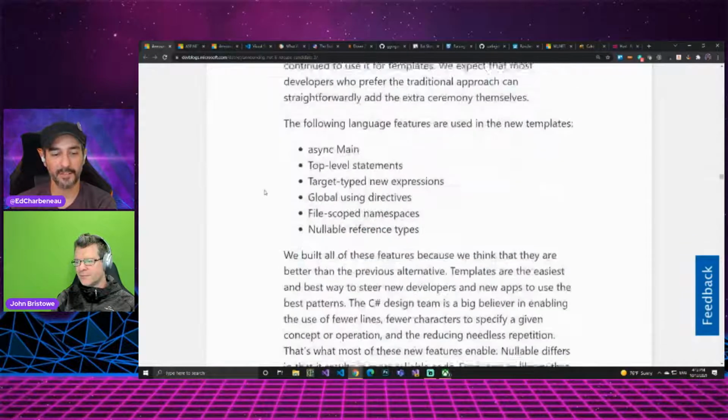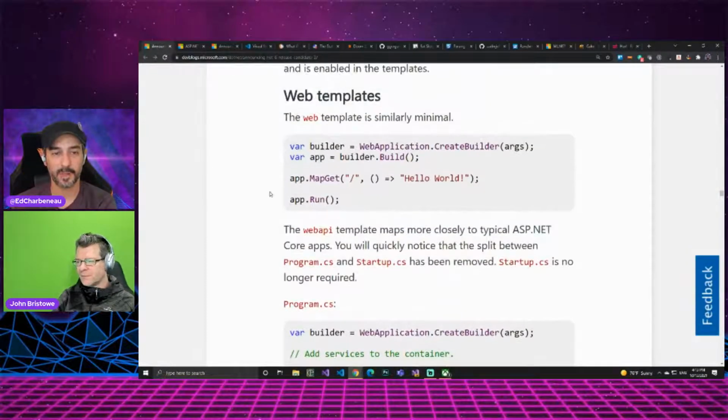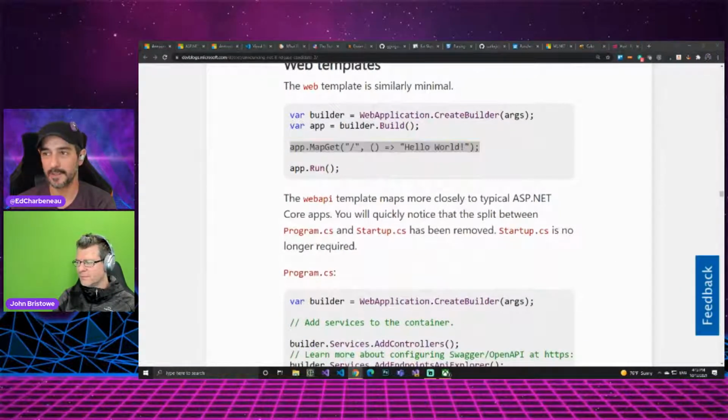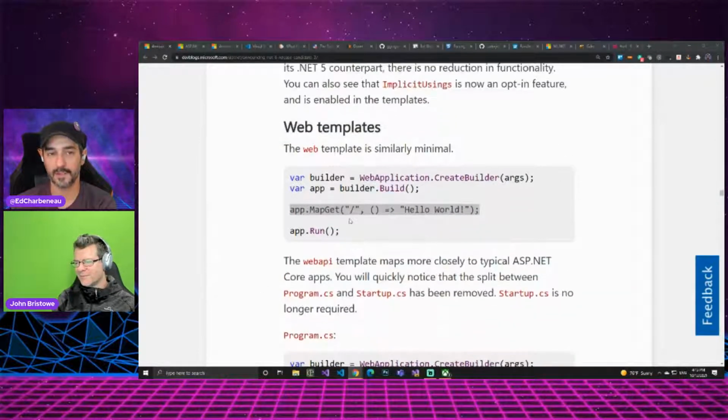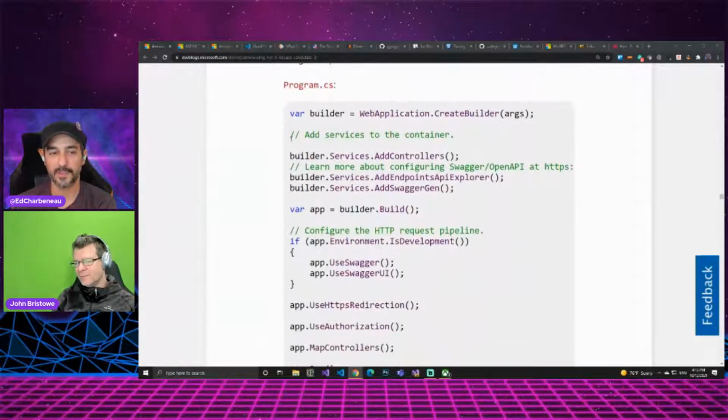Some more pattern recognition for pattern matching. I think this is the part I was talking about, the web templates. This is super cool. The, what do you call it, the shorthand minimal APIs. Minimal APIs look very cool. But this is what I was talking about.